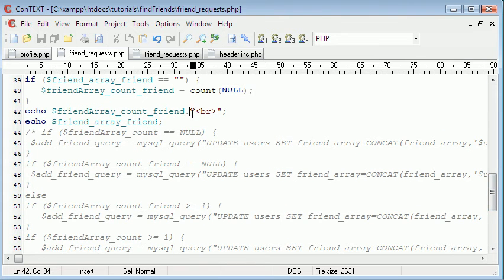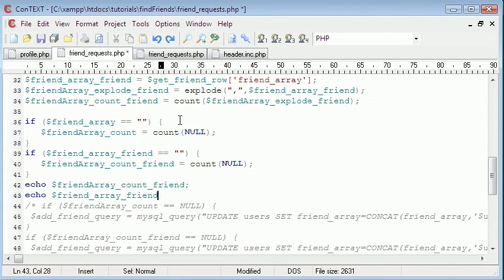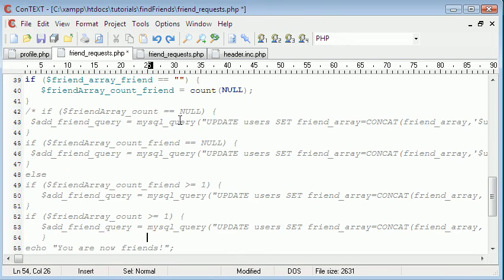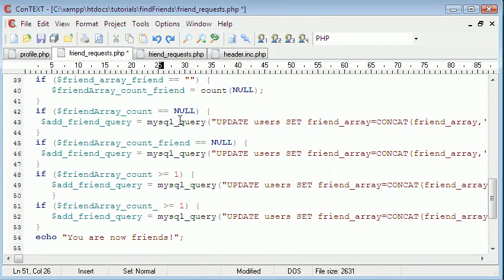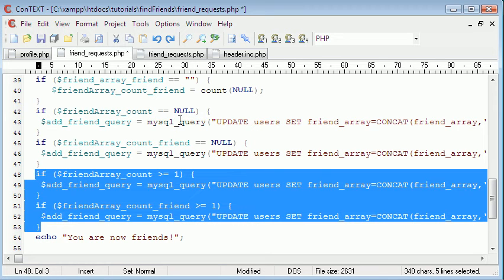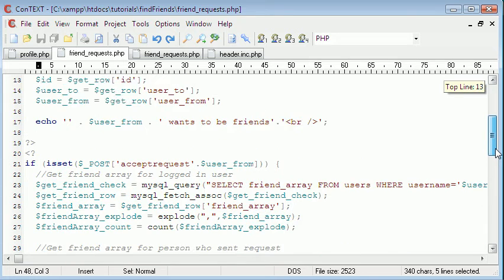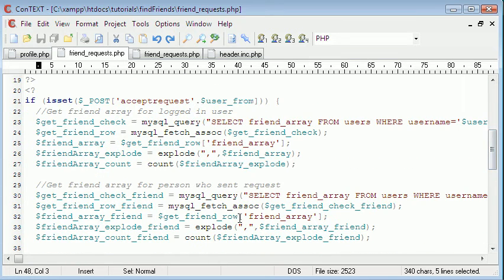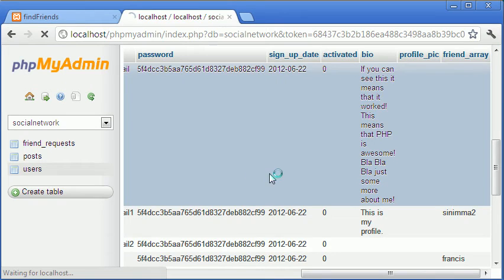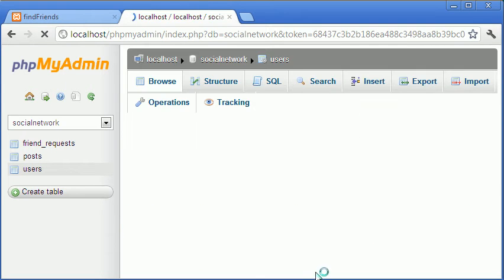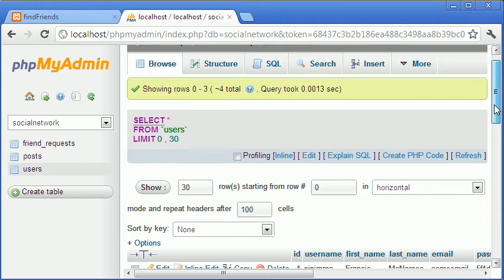So just undo this back to the way we had it. Okay, so that's the way we had it. So all we need to do is, once again, just change friend array to get friend row friend. Now, I'll just refresh this to make sure that it's clear.